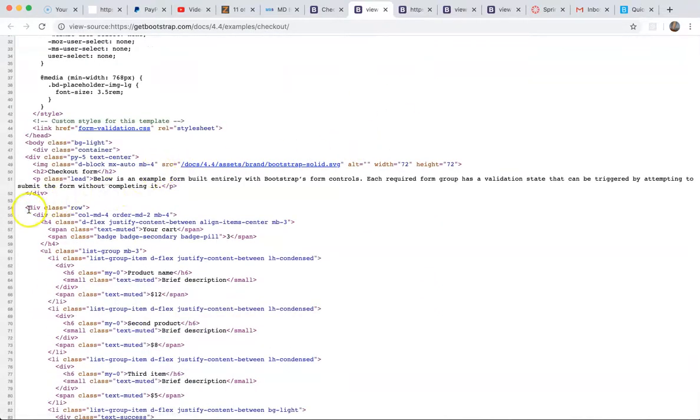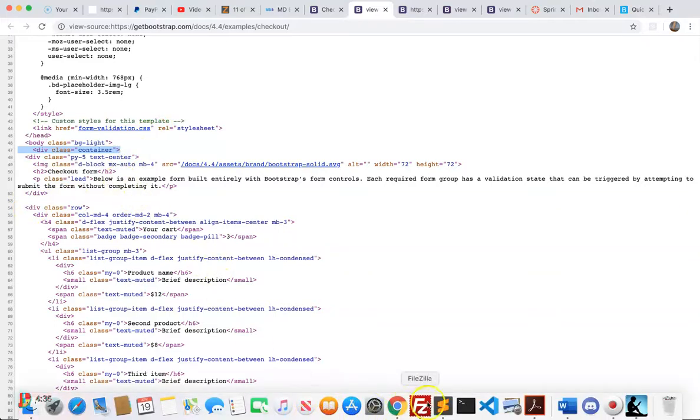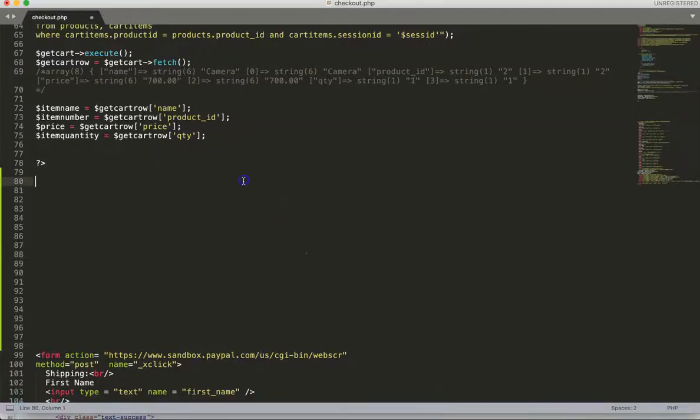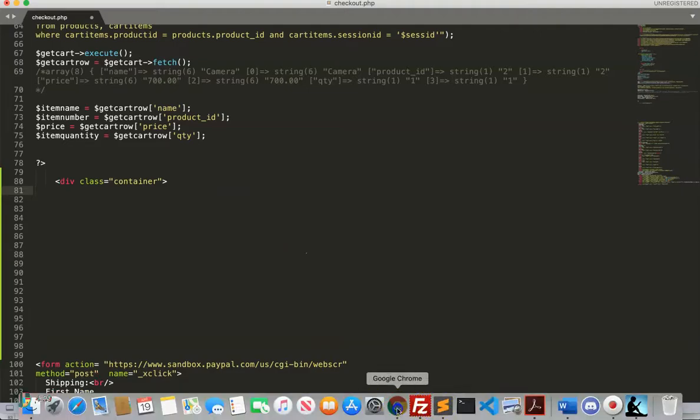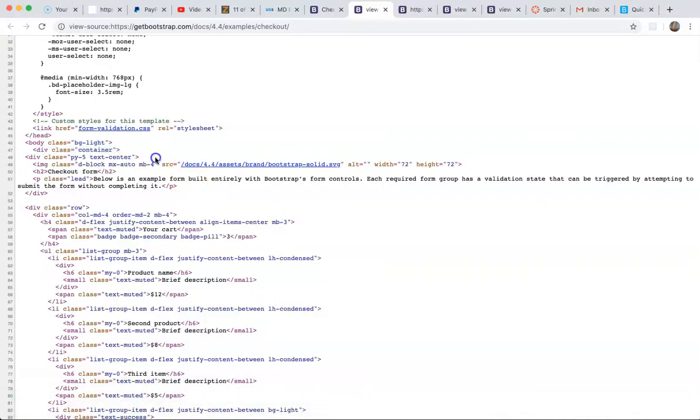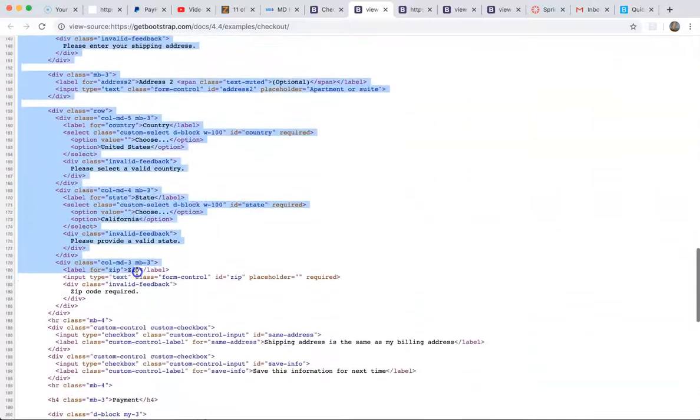I need this, the row. I can have a class container and then do the row. So let's do class container like this, and then we'll grab the row like so. This is the second row because the py-5 text center, this is really what we need. So this is that row, and we're going to go all the way to the bottom.